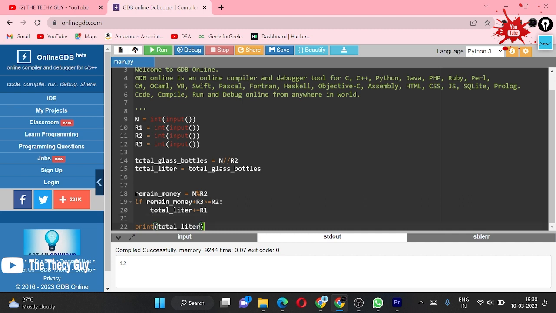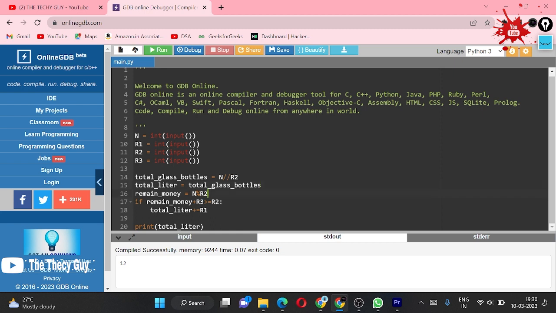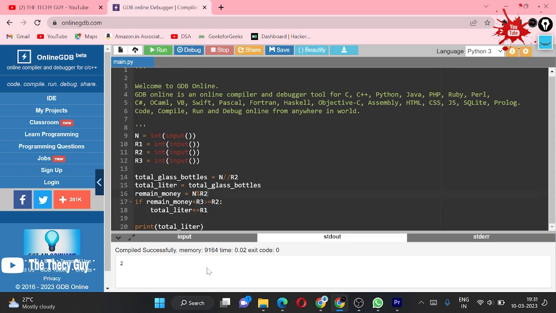Why we are getting 12 here, I don't know. Let's check our code twice. Here remaining money is also divided by 2, till here we are correct, and then remaining money plus r3 greater than or equal to r2, this thing is also correct. So we are adding with r1. This is the condition, and we are getting 2 here.